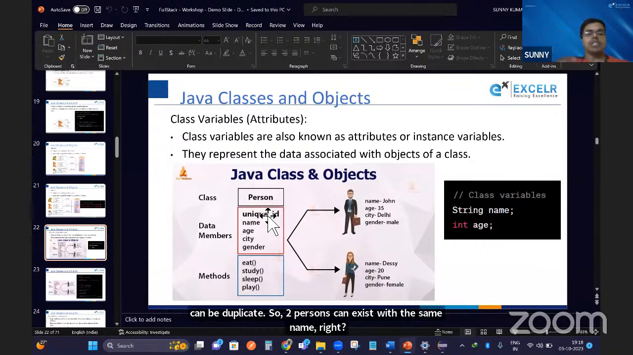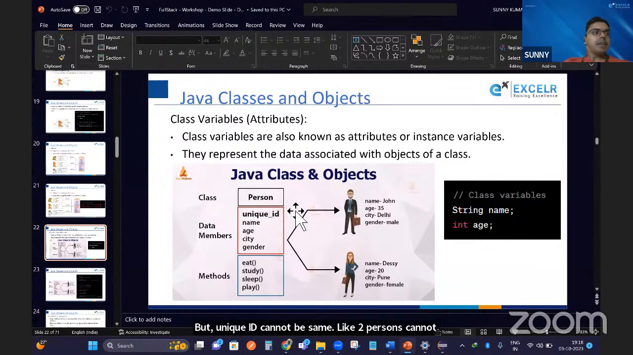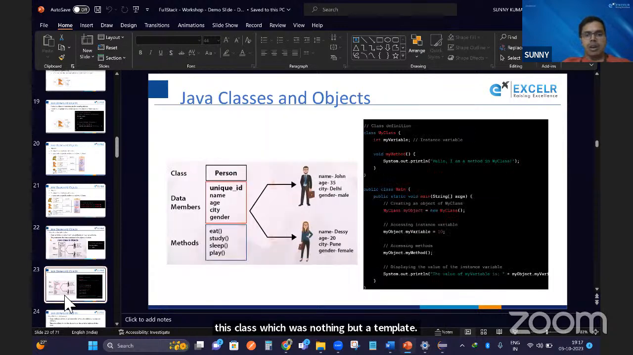Two persons cannot share the same Aadhaar card number, correct? So that's why he can have a private email ID or Aadhaar number or a PAN number, something unique. Remaining properties can be shared with other objects also. Methods can be anything. So these two people you see on the screen are nothing but objects which were constructed out of this class, which was nothing but a template. Okay. So how does it look?